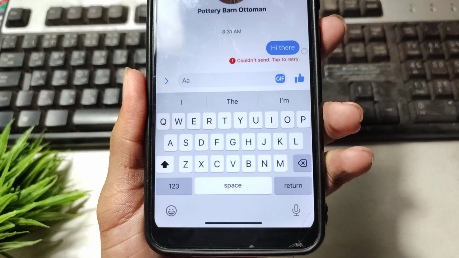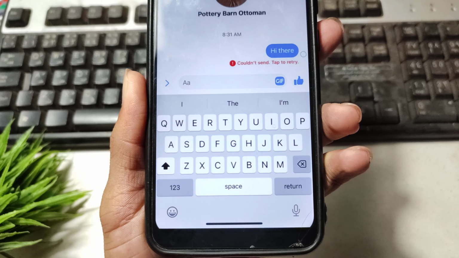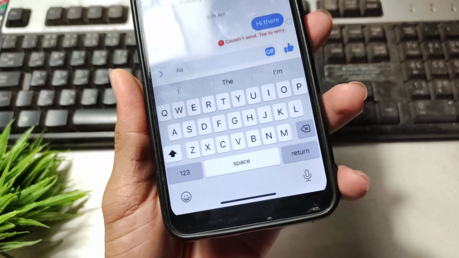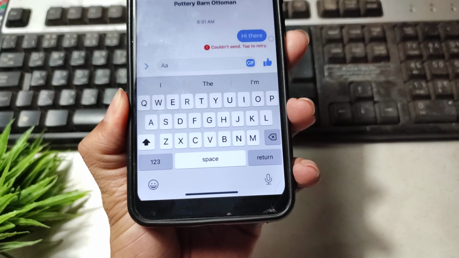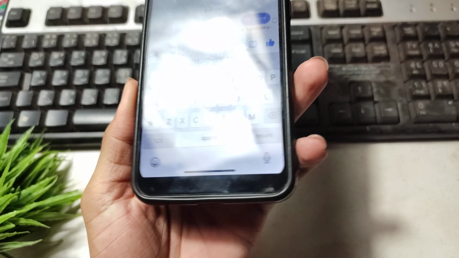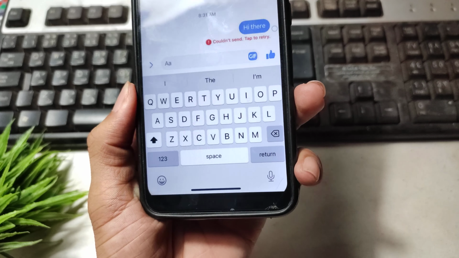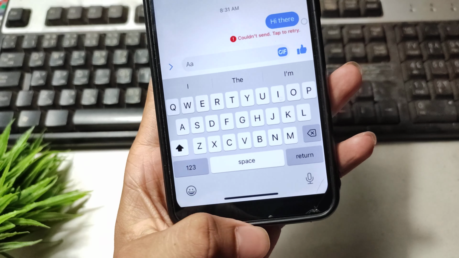How to fix the Messenger "could not send message" problem. If you're having this problem on any device, when you are chatting or texting some person, the message will not send, and it will show "could not send message."